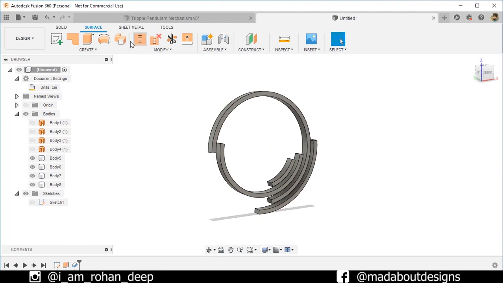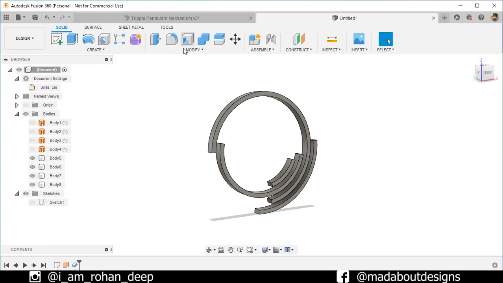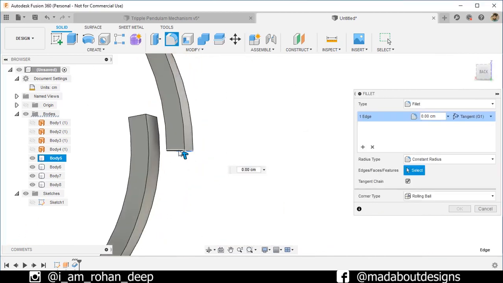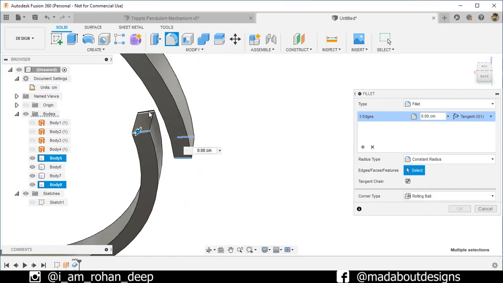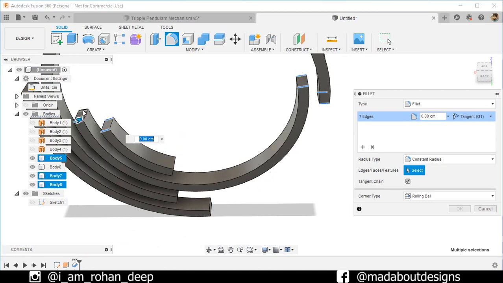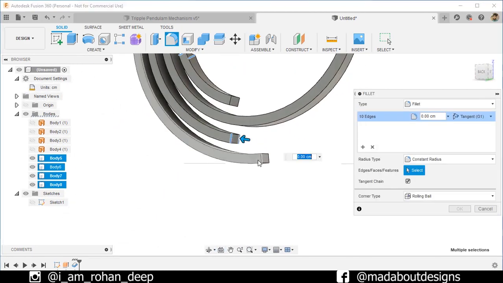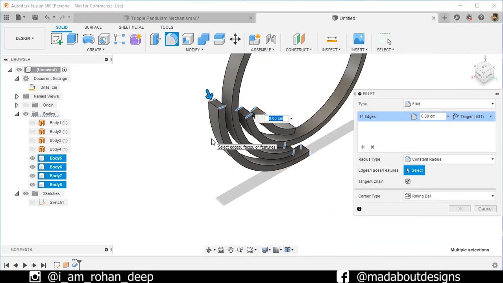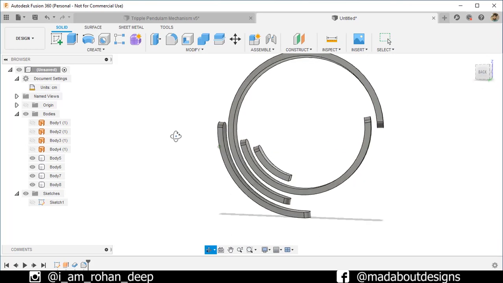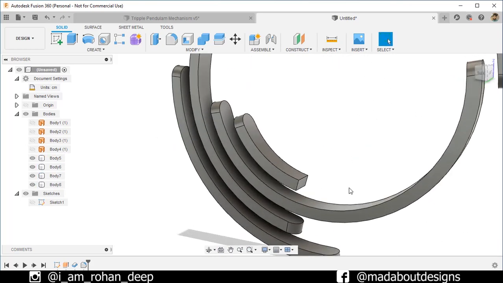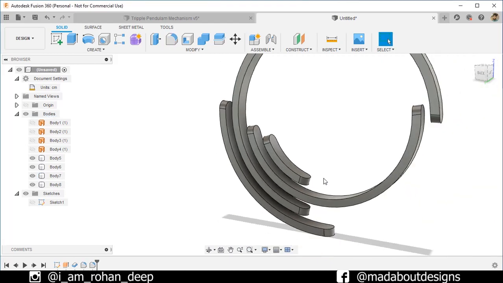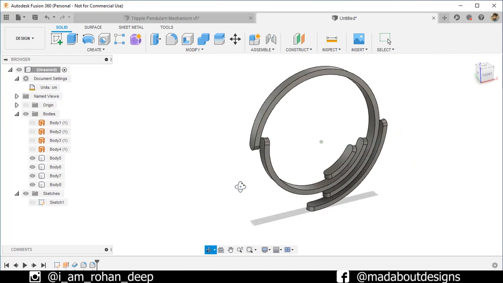Now go to Solid again. Under Modify, click on Fillet. Select these edges. And fillet them up to a radius of 0.5 centimeter. Here you can see we have two edges left, so fillet them too. Now show the sketch one.